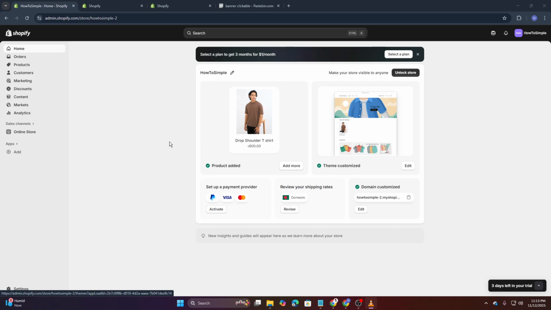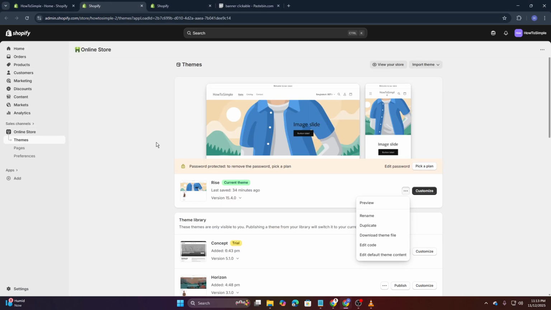Let's get started. First, head over to your Shopify admin dashboard. On the left-hand side, click on Online Store and then choose Themes. This is where we'll be making the changes. Now, find your active theme. That's the one currently live on your store.